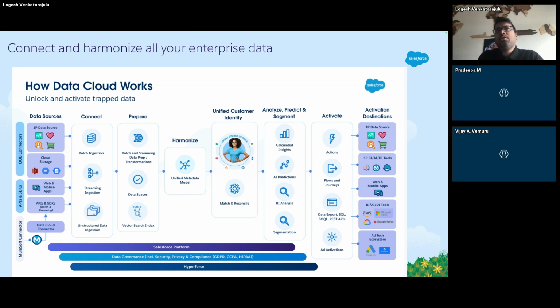All the things that are on the right side, you can activate to any of those different platforms. You can activate data back to Salesforce as well, a different org, or in fact the same org, as we discussed previously. Data Cloud will give you a rich set of options to do multiple different activations across these channels. And personally, that's where I think the biggest advantage of Data Cloud is.